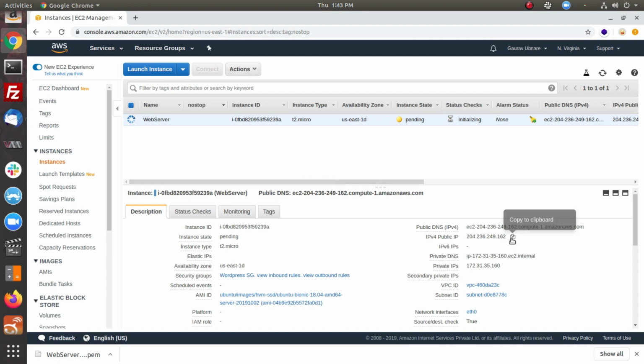From here I'll just copy the public IP address of the instance. Here you can see the IPv4 public IP. We just need the public IP of the instance. In the description you will find the public IP of the instance. To connect to the instance you will require the public IP address.